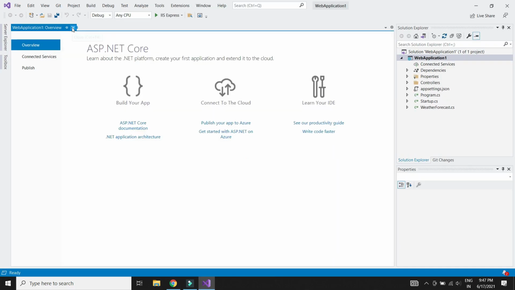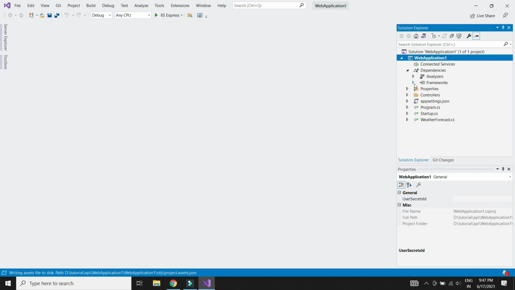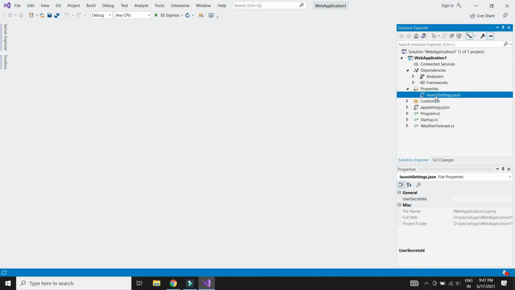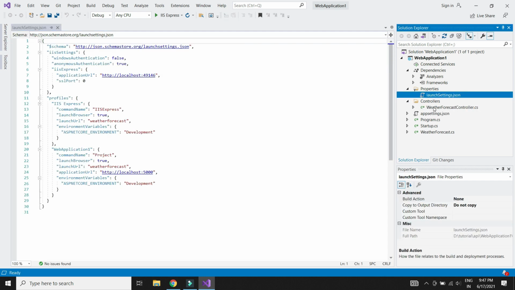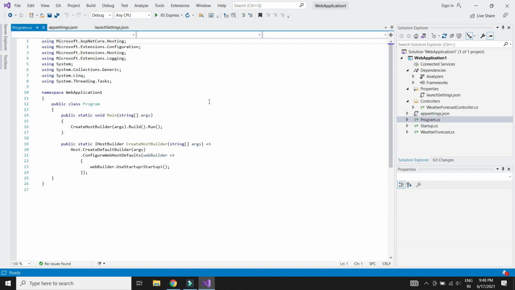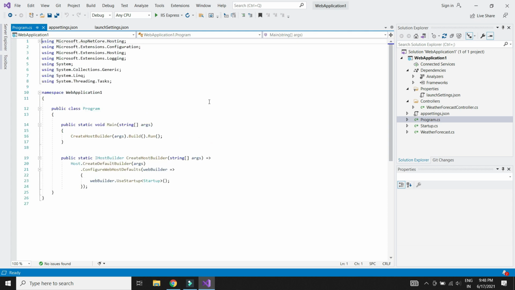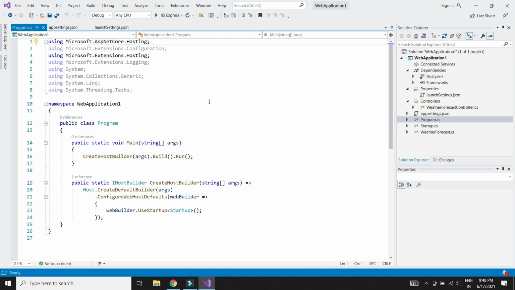Now let's take a look at some of the important files. All the dependencies and packages needed for our app can be found in the Dependencies folder. Launch settings.json file contains the details of how the project should be started. Controllers folder contains controllers in which we write our API methods. We generally keep the configuration details such as database details in appsettings.json. The Program.cs contains the main program, which is the entry point of our app. Also, it creates webhost, which basically helps the app to listen to HTTP requests.